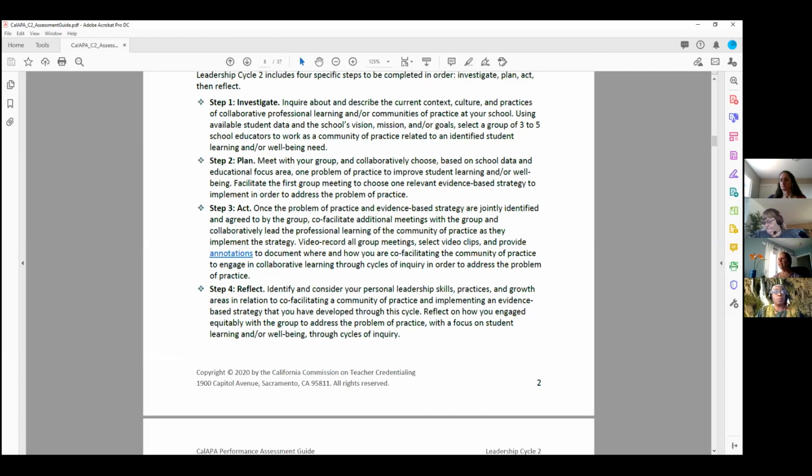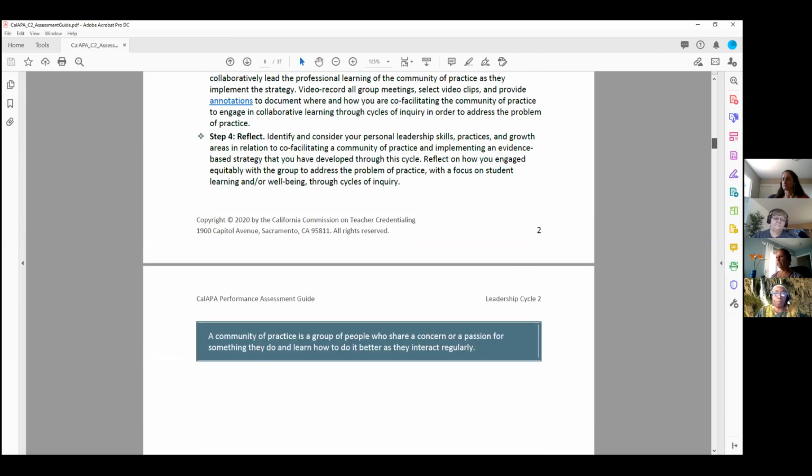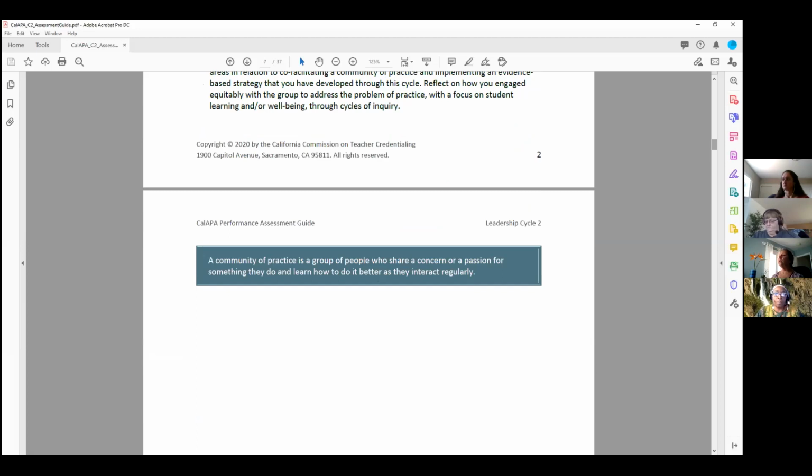In step 3, act, at the high level, they will then enact that strategy and begin to bring those early findings back, and they will be video recording these implementation meetings. And then finally in step 4, the candidate steps back and considers what has happened in steps 1, 2, and 3. And they have a choice here. They can either write their response to us in step 4, or they can video record themselves responding verbally to the prompts. So that takes us then to another call-out box, which is important. A community of practice is a group of people who share a concern or a passion for something they do and learn how to do it better as they interact regularly.